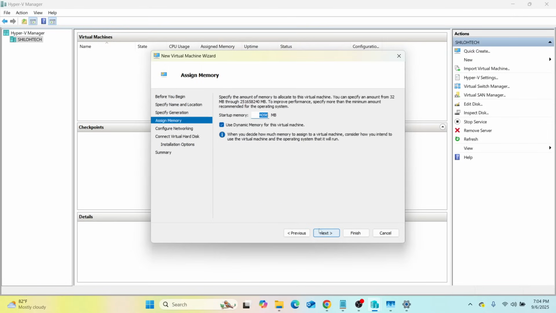Go next. Now we can keep this. I don't know how much memory you have on your computer, but mine is saying that it wants to give it a startup memory. Mine is 496. If yours is saying like 1024, that is fine. It's giving mine 2 gigs. If it's giving yours just 1 gig because of space, don't worry.